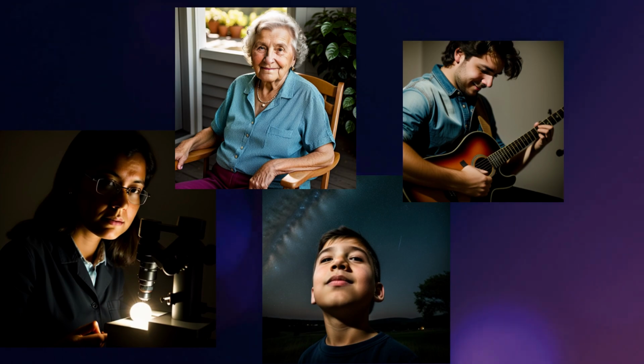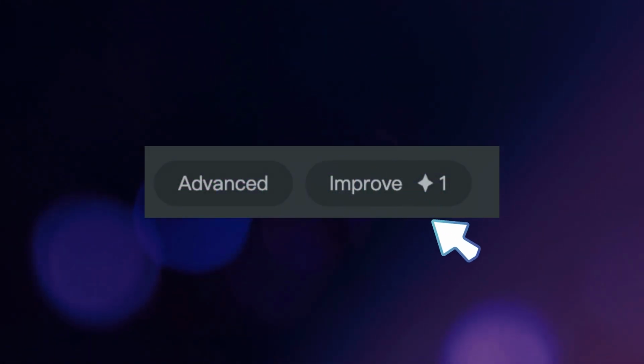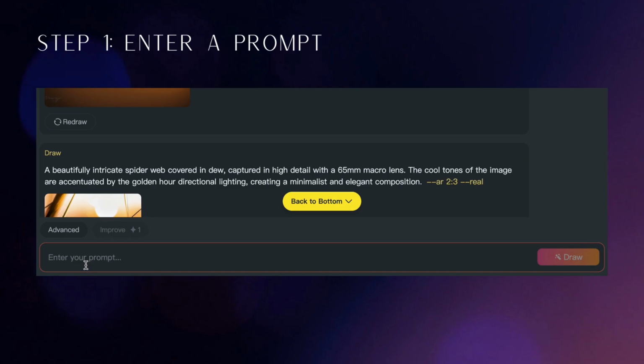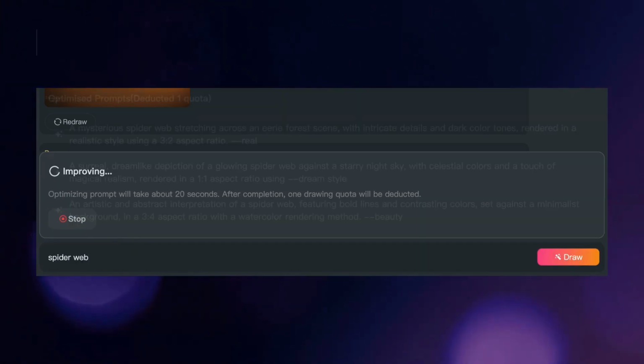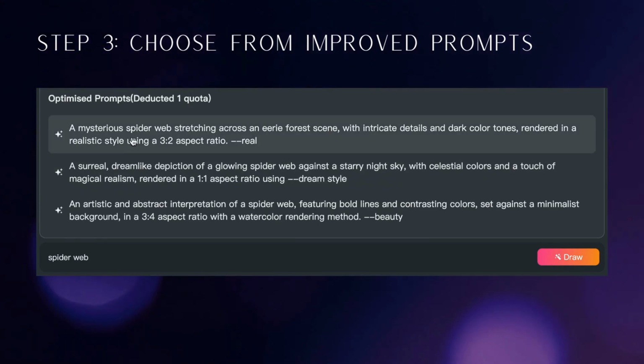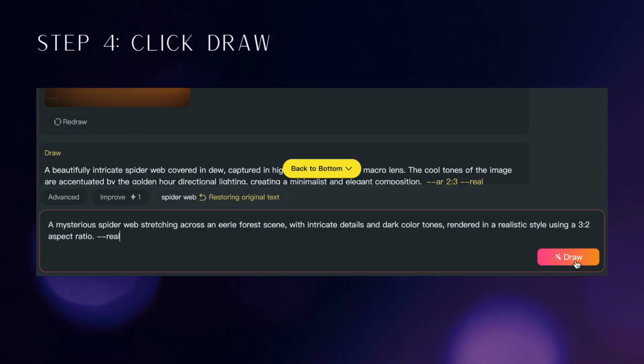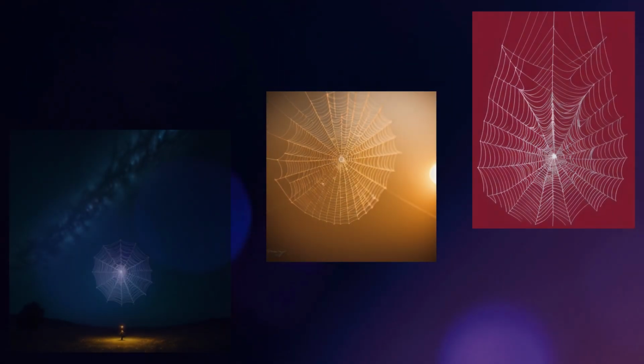And you can easily optimize your prompts by clicking the Improve button. Let's see the Improve tool in action. The Improve tool enriches your prompts and adds descriptive flair. You'll get 3 optimized prompts. With just a click, you can take your prompts to the next level.